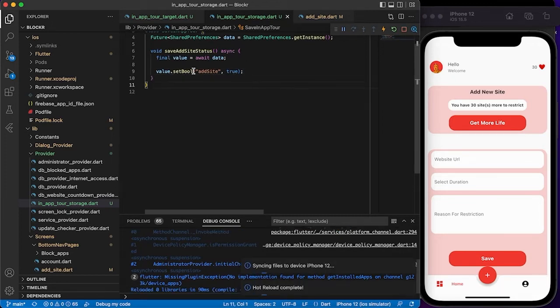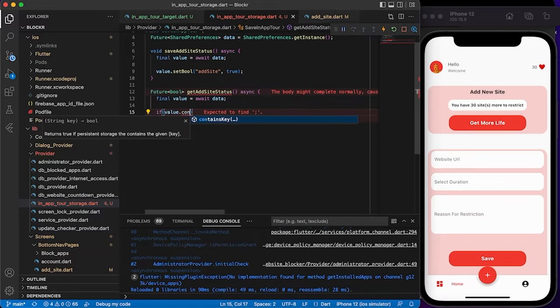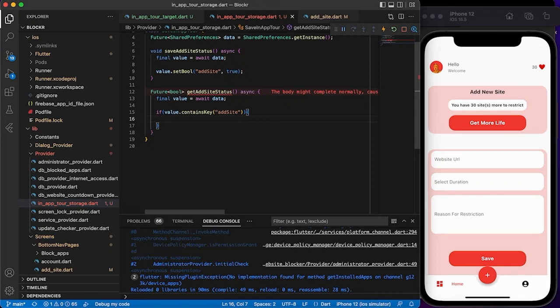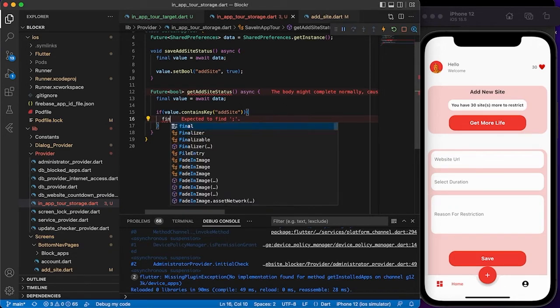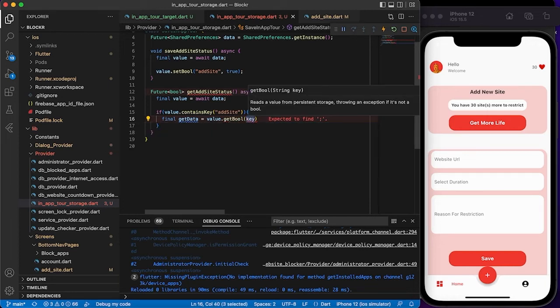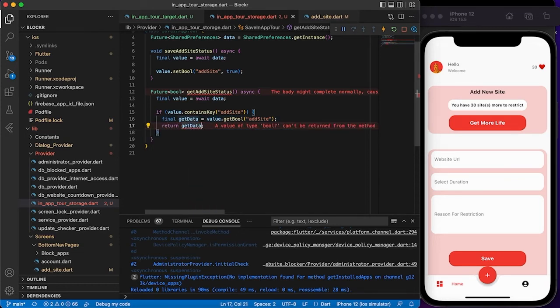Then we're also going to have a value that is going to read if this has been saved or not. Here I'm going to return a Boolean flag. I will call it get add site status. We have an async callback, and I also have my value, the same thing as for this guy. I'm going to quickly check if value contains this key, which is the add site key that we have here for add site. If it contains it, what I need to do is just get the value. So I'm going to have final get data equal to value dot get bool, sorry, and I'm going to say add site. Quickly I'm just going to return the get data because I know it's already a Boolean flag, so we need to do it like this, and you can make it a bool and nothing happens.